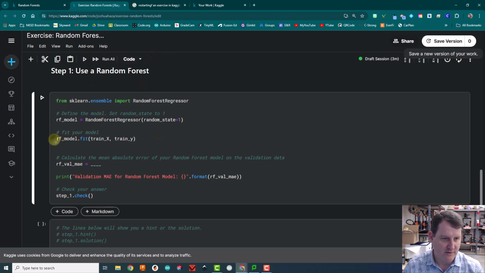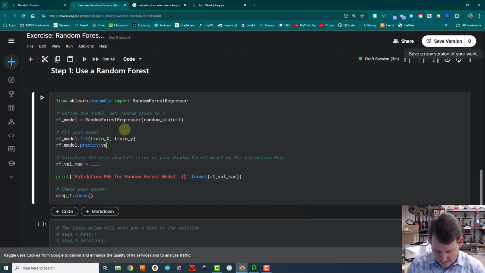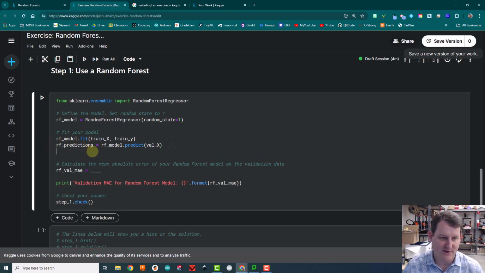We're going to do RF model dot predict. So again, I'm going to just copy and paste to avoid typos. Predict, and we're going to predict using the validation X data. And we're going to save that. So we're going to get this whole list of predictions into something called RF predictions. Yep. Awesome. And again, those are all our choices of what to call this stuff.